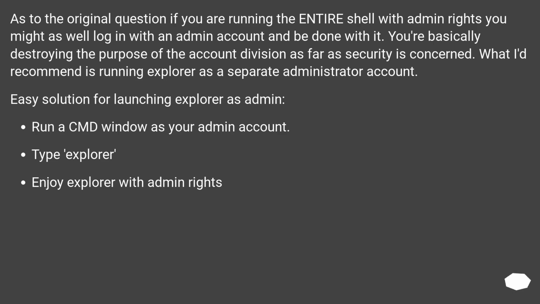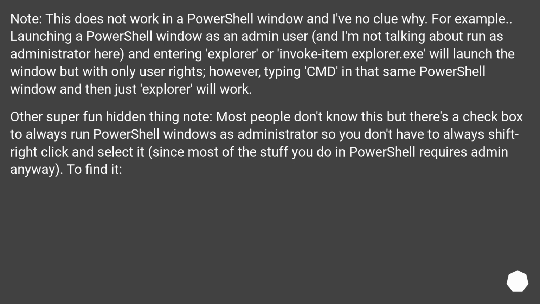Easy solution for launching Explorer as admin. Run a CMD window as your admin account. Type Explorer. Enjoy Explorer with admin rights. Note: this does not work in a PowerShell window and I've no clue why.